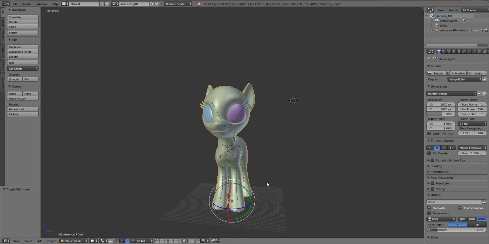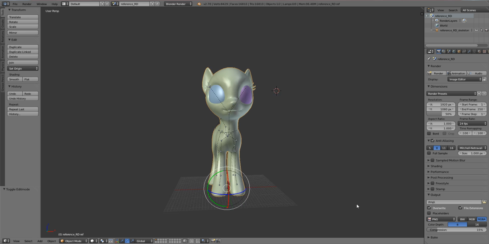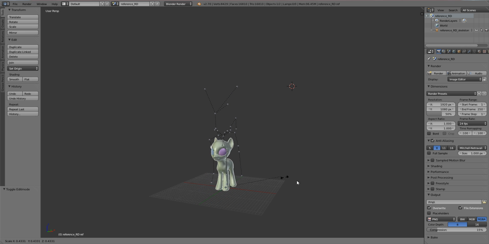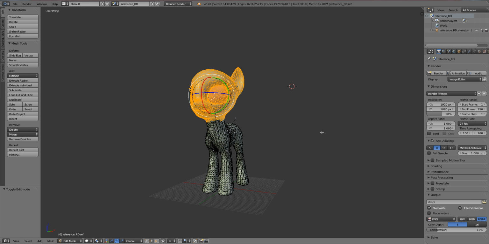There is also the scale key, which is bound to the S button. There is really not much to explain. This will scale the model you have selected, or the polygons you have selected in case you're in edit mode.